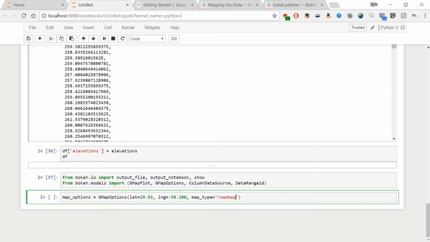A few other options are terrain, hybrid, I believe, a few others. And we'll add a zoom to that. So the smaller the number, the wider out it is, the bigger the number, the more zoomed in it is. So I think a zoom of 0 or 1 is like the entire globe.